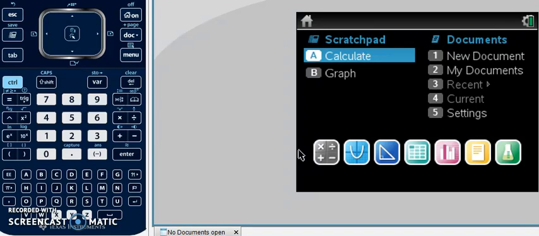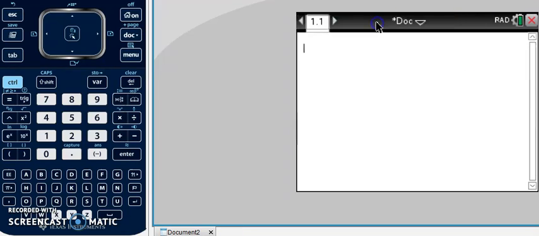We're going to see how you can use the calculator to check if a solution is correct. So the first thing that I'm going to do is open up either a Scratchpad, or I could go to New Document. We want to open a calculator.